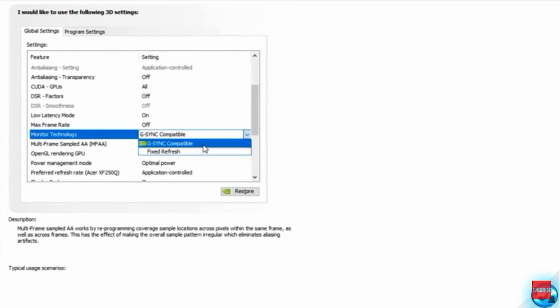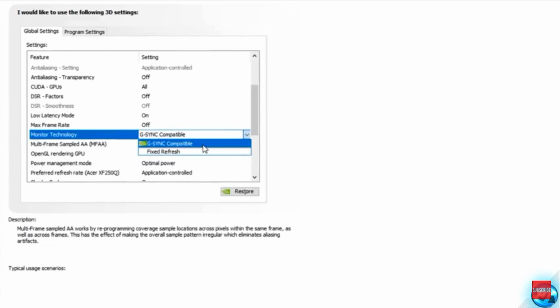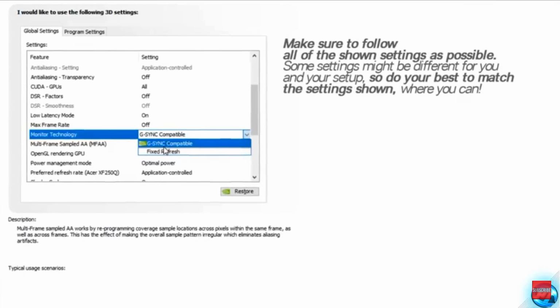Monitor technology. If G-Sync is available to you inside of here, you can use it if you wish to do so. There is a brief explanation on the right hand side of the screen now, which will basically sum up how G-Sync works. For me, I'm running on a 240Hz monitor, so I don't wish to use G-Sync, and I'm going to be using fixed refresh.